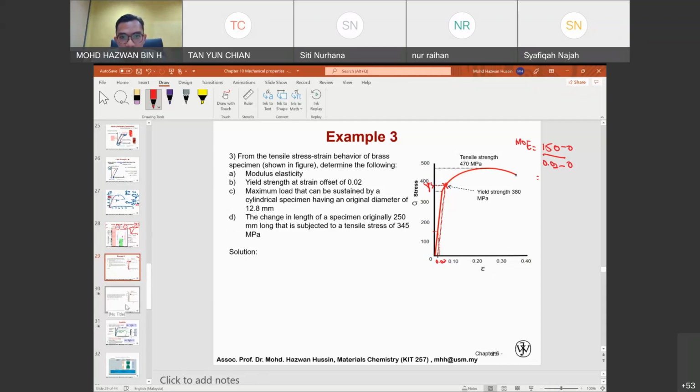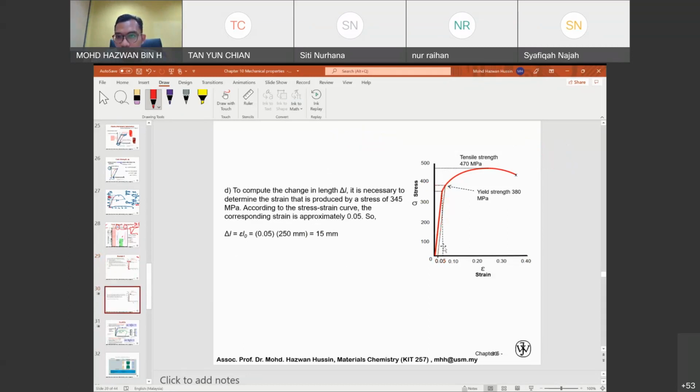So last question, the changes in length of a specimen originally 250 millimeters long, subjected to a tensile of 345. So what you need to do is read from 345. 345 is somewhere here, and this is the offset value. To compute the change of length, we know strain is equals to delta L over L.